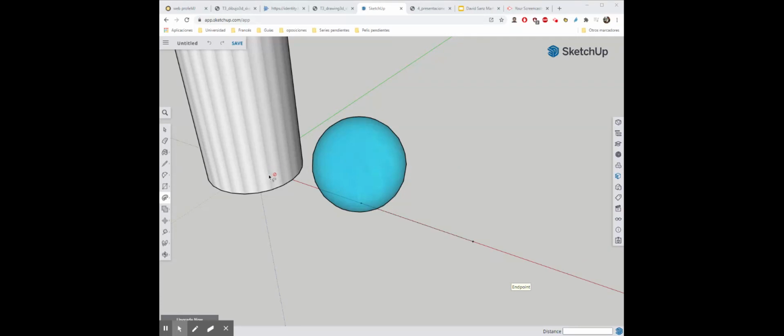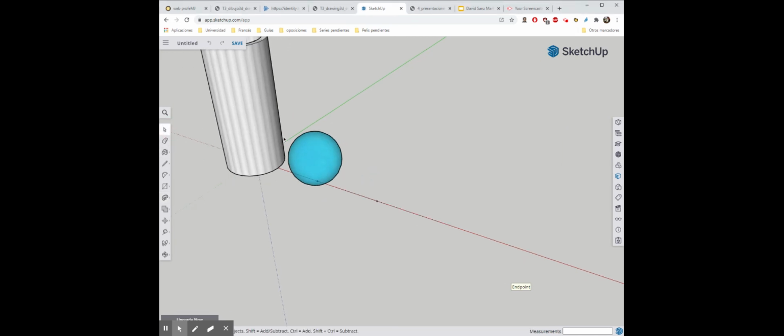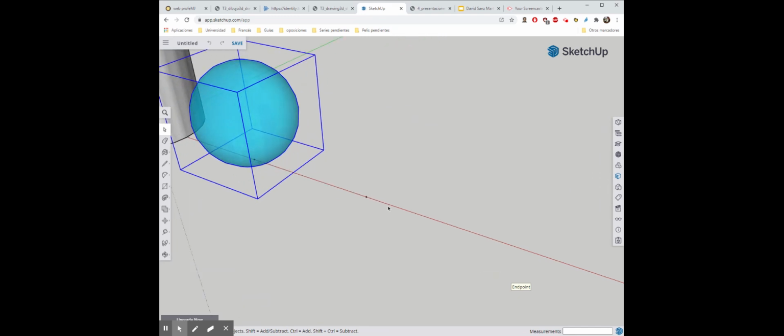This is the second video for the fifth exercise of SketchUp. We have already made the cylinder and the sphere, and I have also given them color and created components, and now I just have to make the cap.